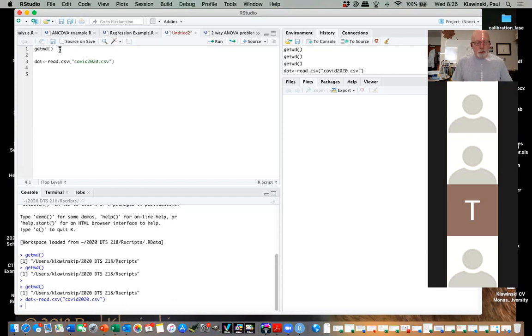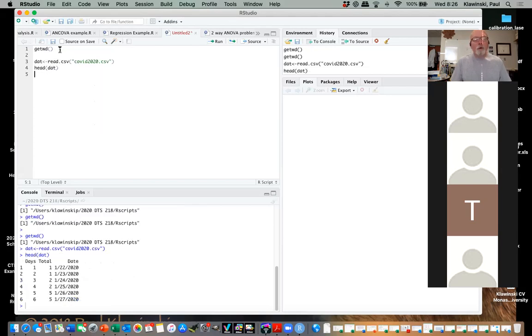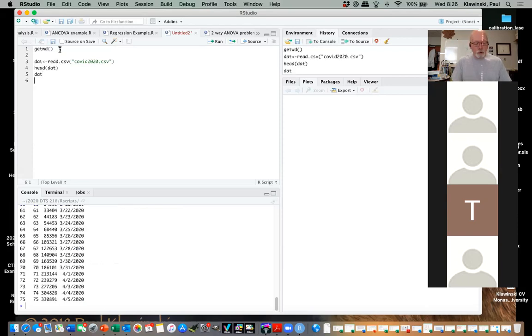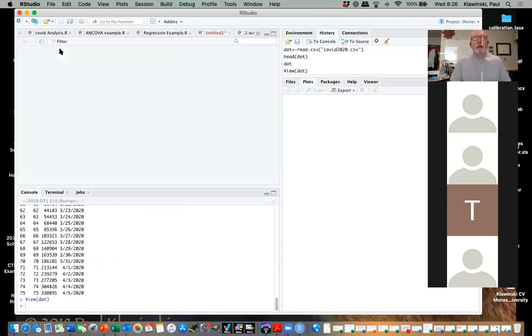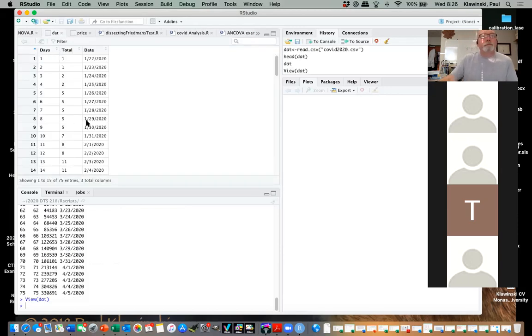After you've loaded your CSV, what do you want to do? Look at it. You can look at it by getting the header, the first 6 lines, or you can look at it by actually just having it put the whole data set there, or you can look at it by using the view command to actually open the entire data set in a different window.